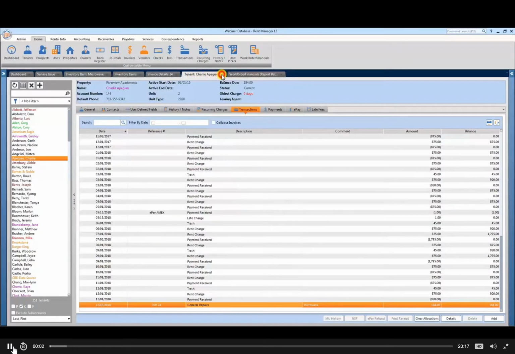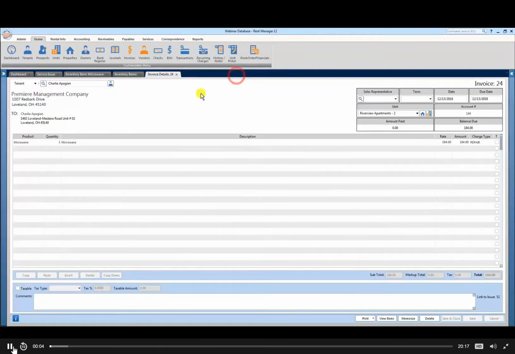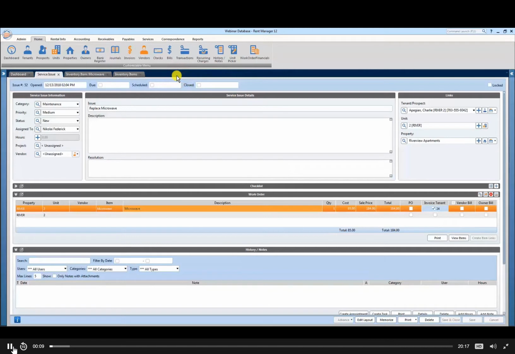Let's look at another scenario. I had a microwave, I installed it, and I wanted to bill the tenant. What if there is a cost that's not going to go to the tenant itself? I just need to pay a vendor to do the work.